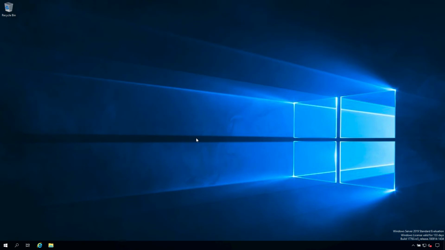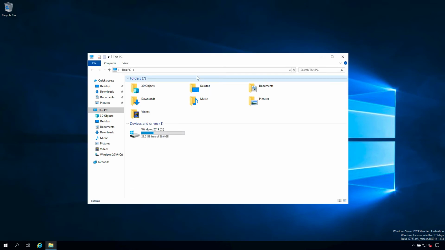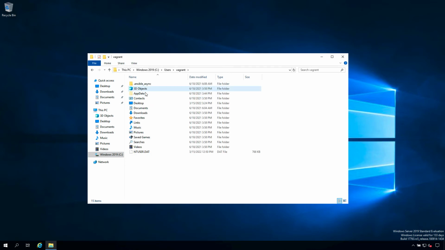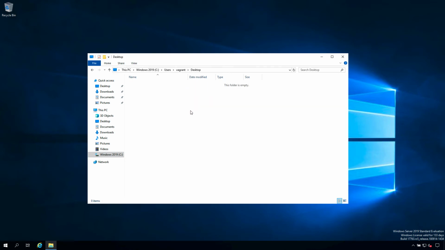Welcome to my demo Windows machine. As you can see, there is no example directory on the desktop. Let me double check with Explorer, and on the desktop of the user there is no example directory. So what could we do? Let me double check the full path under users, vagrant, desktop. Here we go. It's empty.